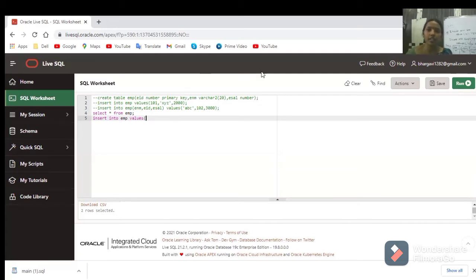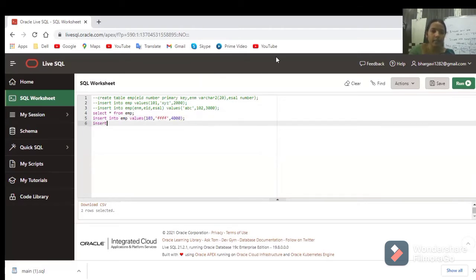So let's take some other values for employee ID. I'm taking 103, some name of the employee, FFF, and some salary of the employee, as 4000. Two or three commands I'll insert at the same time. Insert into employee values. Now in these values I'm inserting 104. I'm taking G, and I'm taking the salary as 2000.